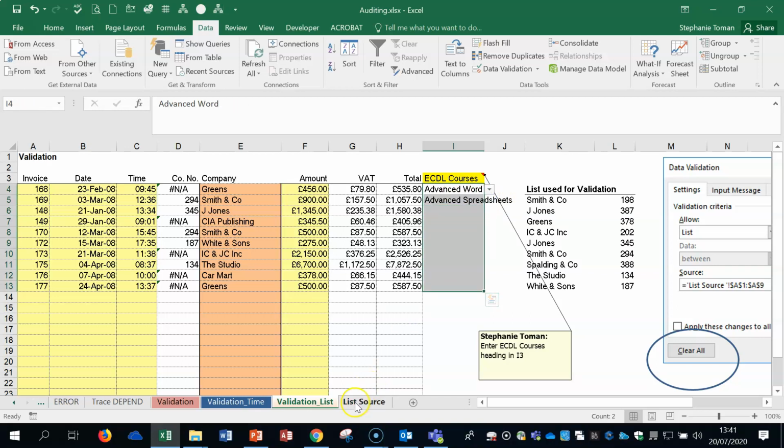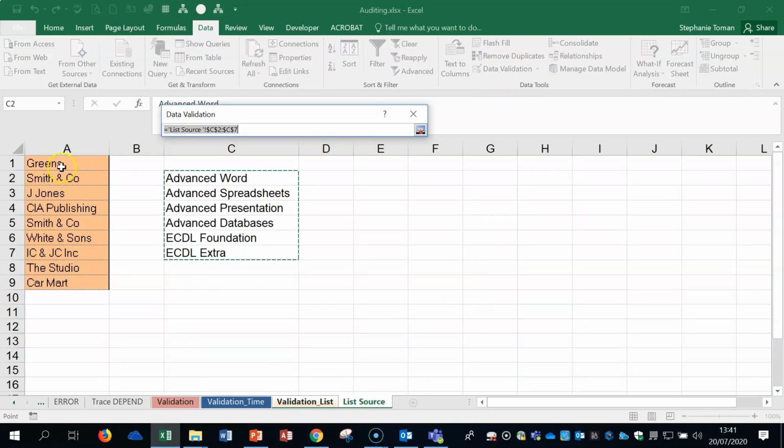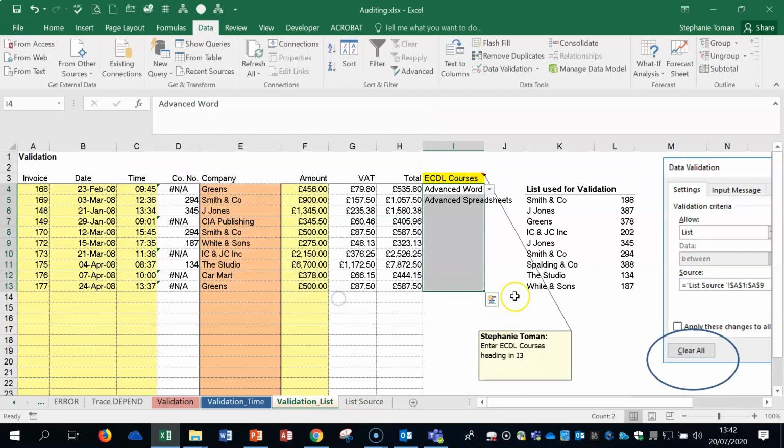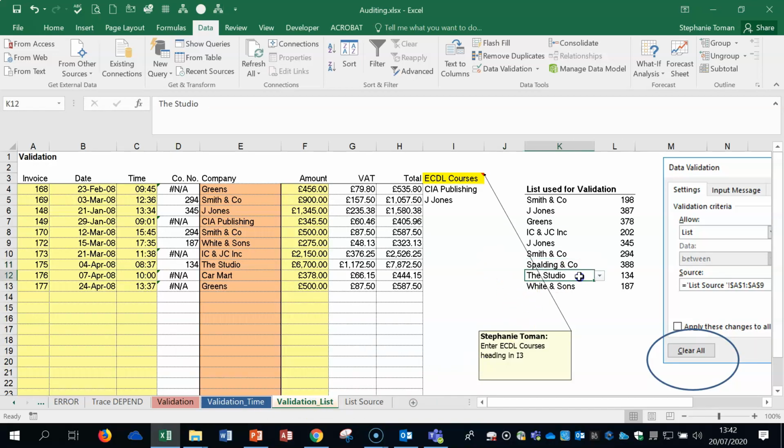You could change that source. So you could go back to validation. The list source could go to here, and it could be this instead. And you can see that now we've got a whole different ball game. So it can be on the same page, worksheet, or it could be on a different worksheet, and it can be in a different workbook. In the exam, though, it's very likely to be around quite close by. So I think that's a really useful area in the validation as far as syllabus is concerned.